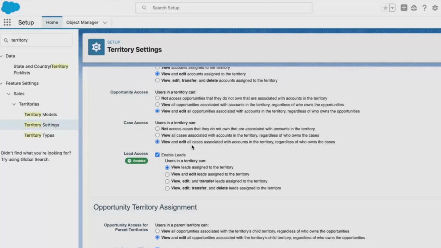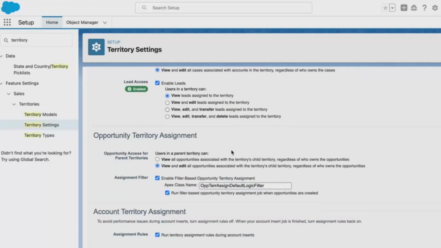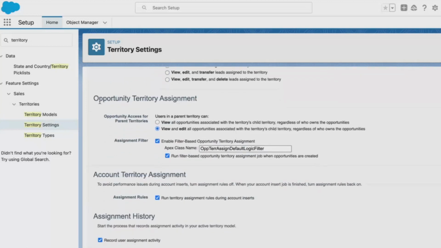If you give view and edit access to cases associated with an account in the territory, that means the assigned salesperson can access those records, and view and edit them. Those permissions we can edit here. This one, opportunity territory assignment, is an Apex class provided by Salesforce itself as a default. Whenever you create an opportunity related to an account, that Apex class looks for which territory the account is assigned to, and assigns the same territory to the opportunity. So this is opportunity territory assignment.